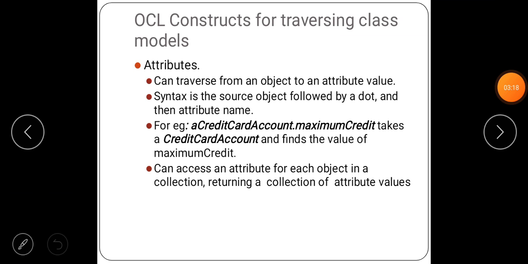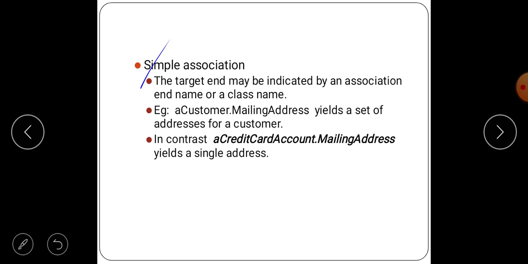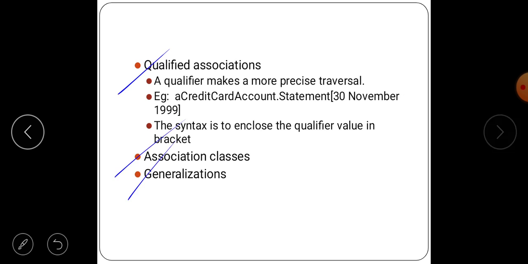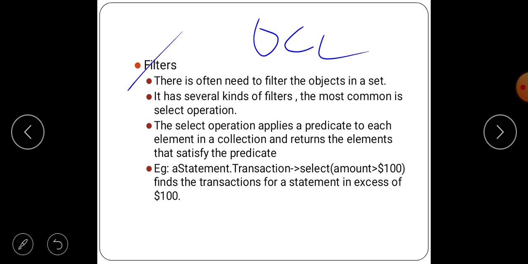Next is OCL constructs for traversing the class model. It means how OCL helps in traversing all over the class model by using attributes, operations, simple association, qualified associations, association classes, generalization and filters.